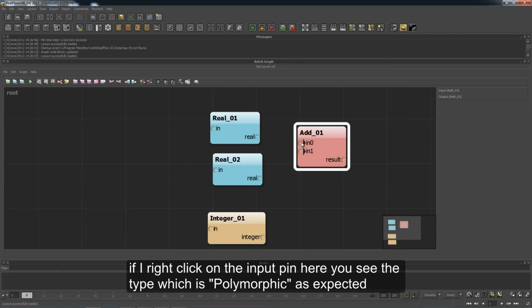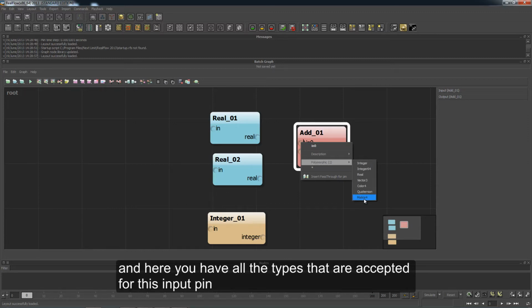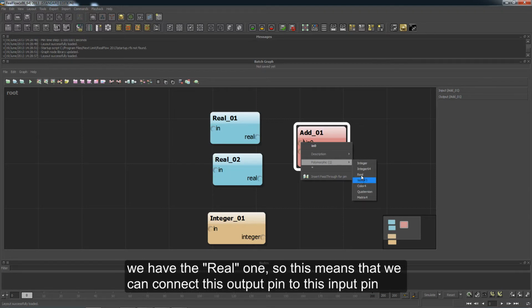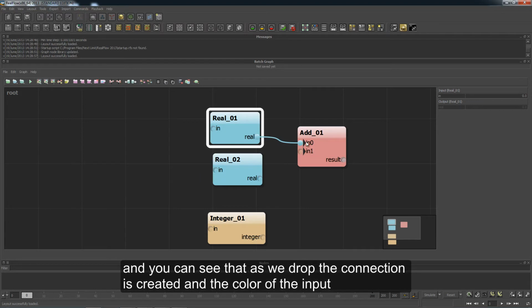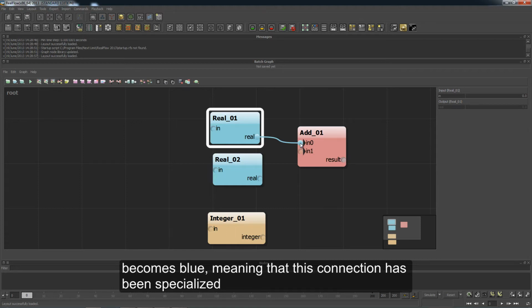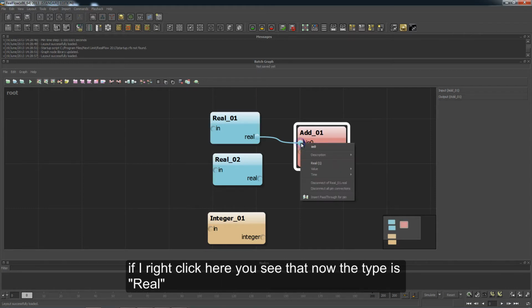If I right click on the input pin here, you see the type, which is polymorphic as expected, and here you have all the types that are accepted for this input pin. We have the real one, so this means that we can connect this output pin to this input pin. And you can see that as we drop, the connection is created and the color of the input becomes blue, meaning that this connection has been specialized. If I right click here, you see that now the type is real.